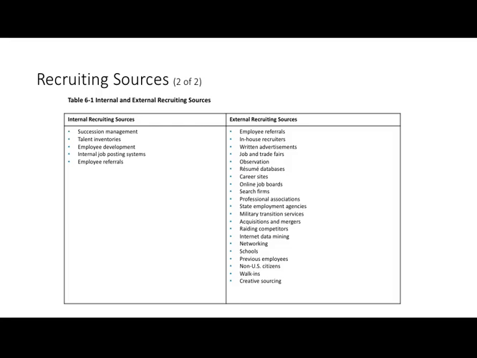This is table 6.1 in the textbook, and it shows you a really lovely succinct list of your internal versus your external recruiting sources. And I think this is a really good resource for you to hold on to because it gives you a good sense of the types of organizations that will support you with either internal or external recruiting.